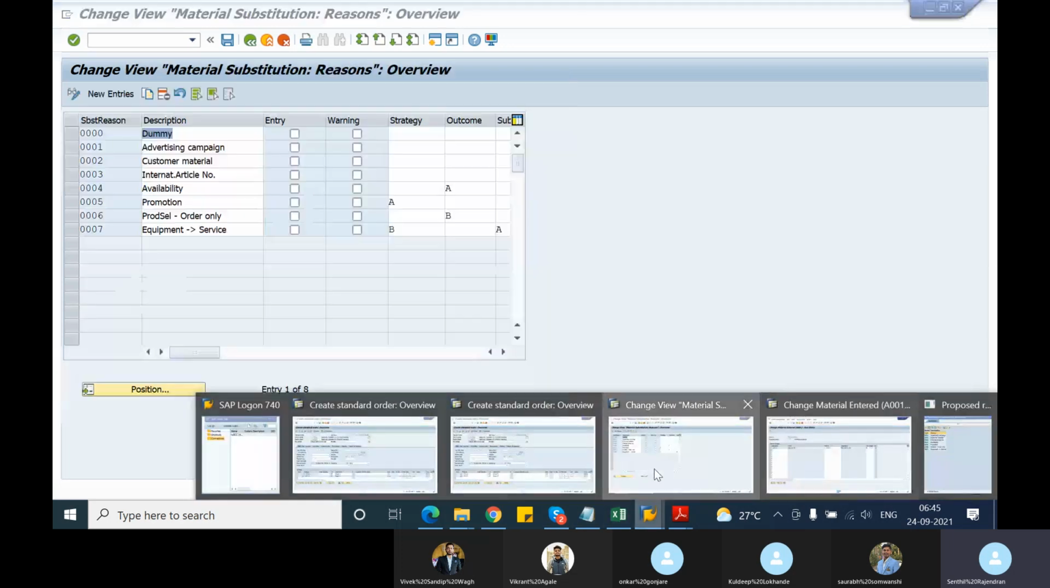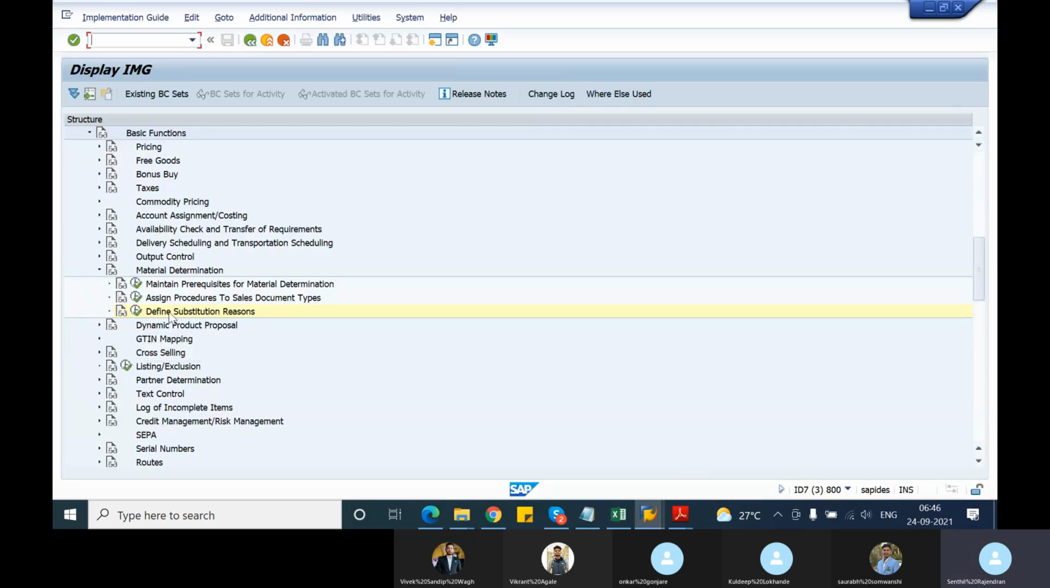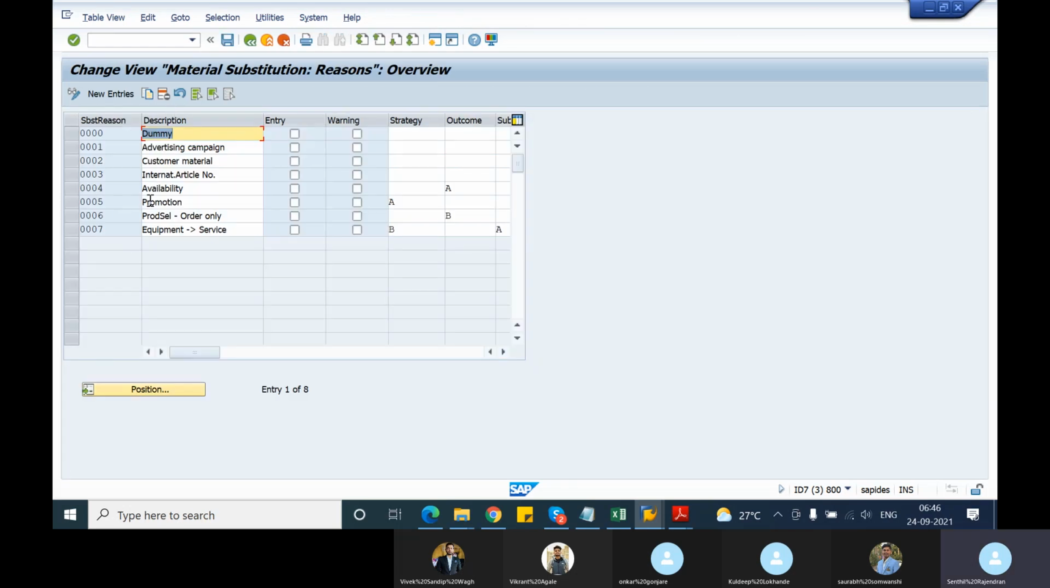So now here you see the configuration of these reasons. Here you can see define substitution reasons. If I execute this, there are these 8 reasons, and this is how these 8 reasons are configured. So here this is the reason. You can create your own reason, the description of the reason, then you have something called the entry.